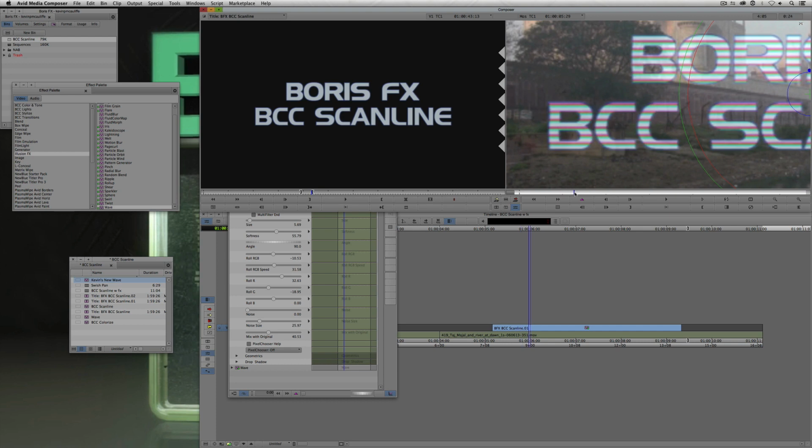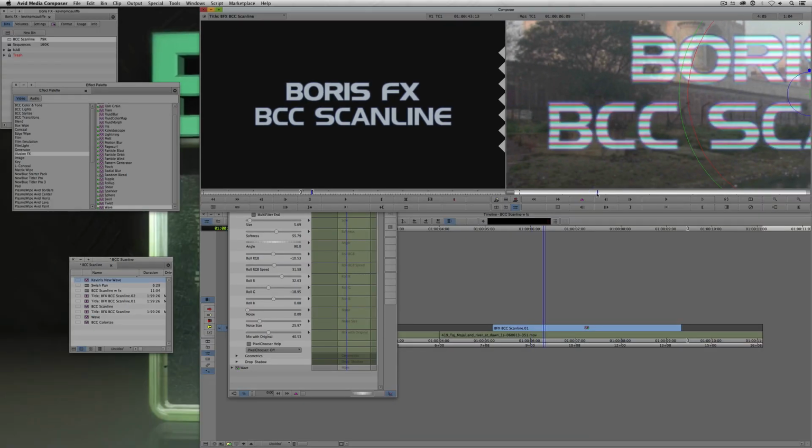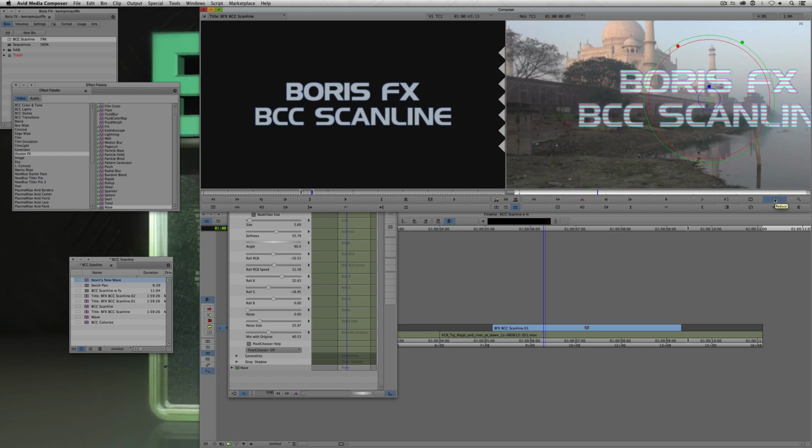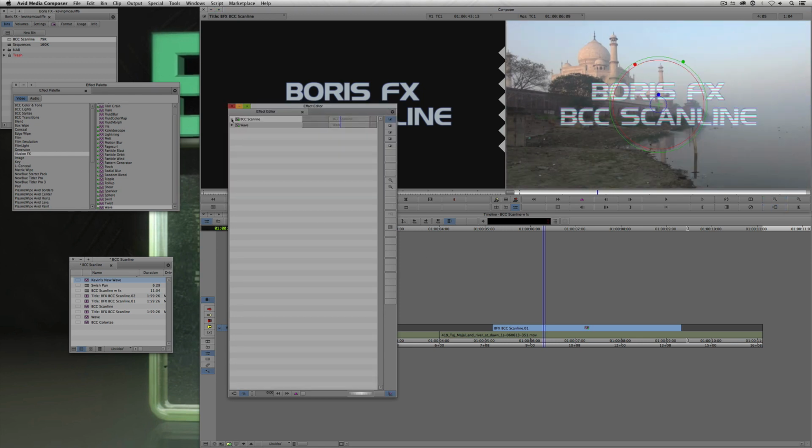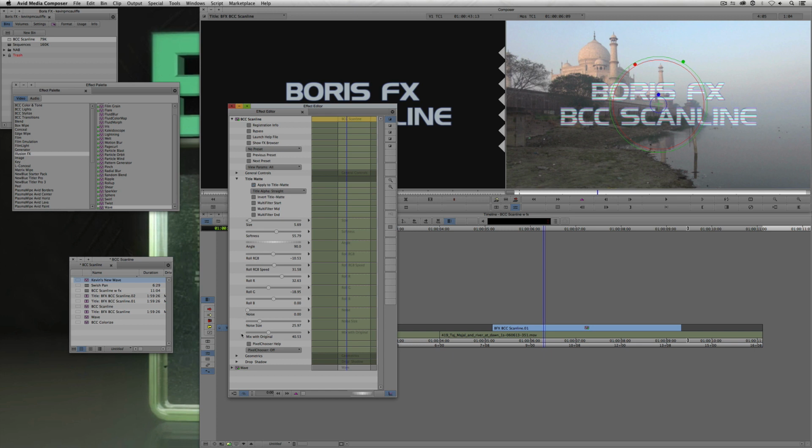And I'm just going to scan along, and you can see if you take a look at the edge of the B here, it's actually waving back and forth. Very, very cool. Now, of course, what I should also point out here, I'm just going to zoom back again here, is that I can actually come into my scan line effect here, and I can come right down and I can get into my drop shadow. We can actually add a drop shadow right here.